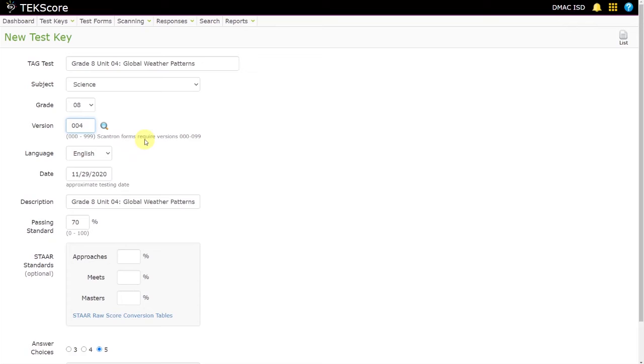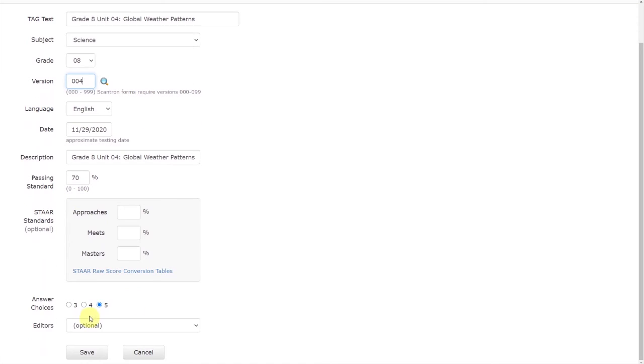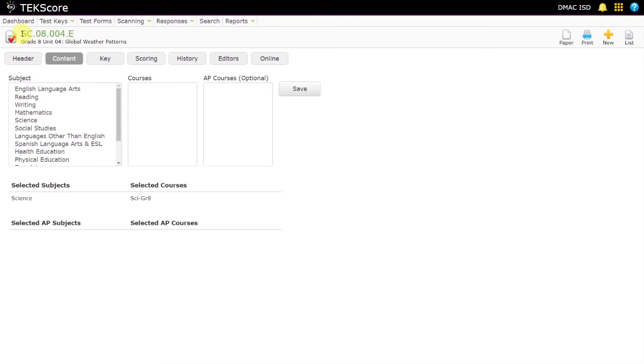So I do 004. For other tests, like benchmark tests that don't have unit numbers, usually I do 51 and 52 for the fall and spring benchmarks. 5 is the default on answer choices, but I always select this to 4 because the E confuses people. The 5th answer choice confuses students. And save. Notice this number up here, SC for science, grade 8, unit 4.